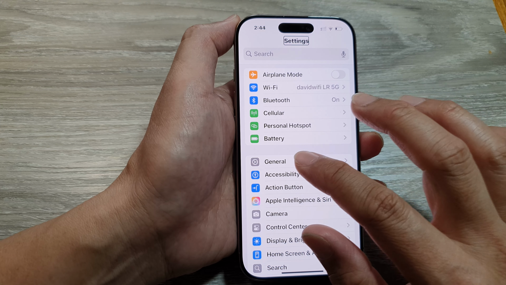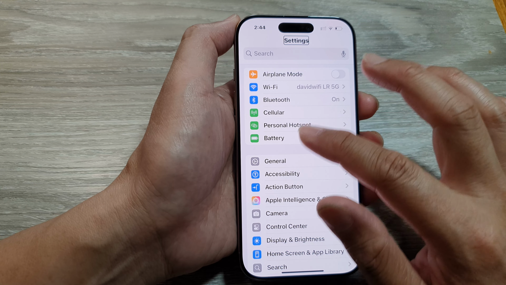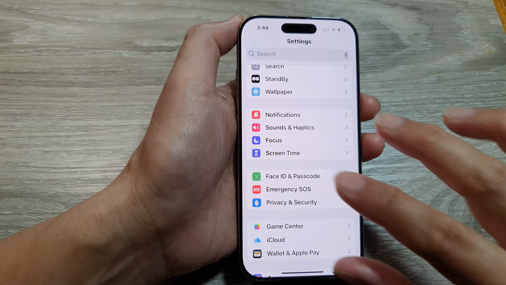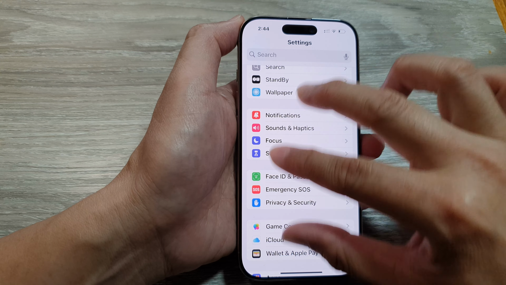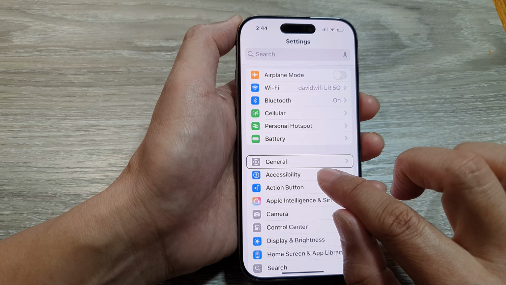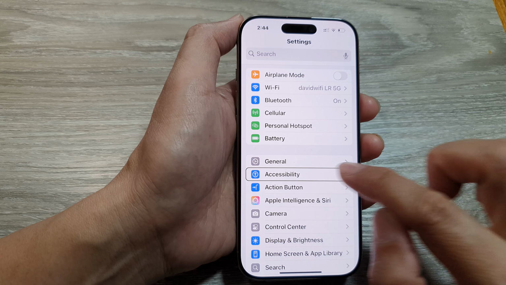Now you can use your fingers to swipe up or down. So first, select one of the items in the menu. General button. Then use three fingers to swipe down or up. Page 2 of 3. Now you want to select accessibility. Accessibility button. Then double tap.